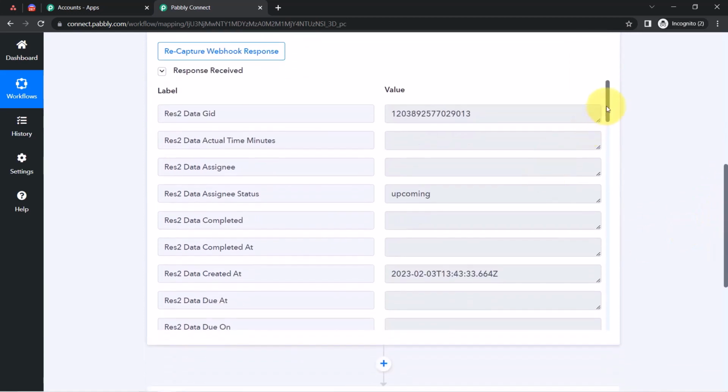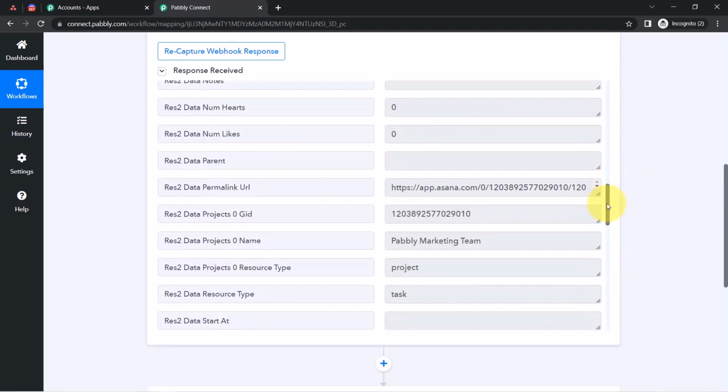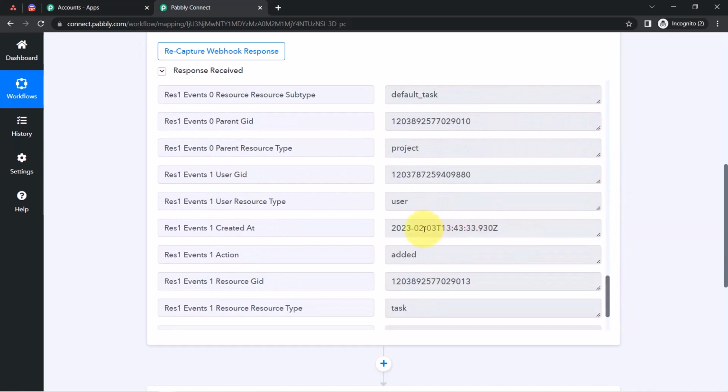Here you can see it is the same task details. Okay, so let me show you the Pabbly marketing team. Okay, let us also check for other details. And here you can see the task creation date as 3rd of February, and it is the same timing. Okay, so how and from where I am going to fetch the task details, because in this particular automation I was about to share the task details with the team on one of my Discord channel.